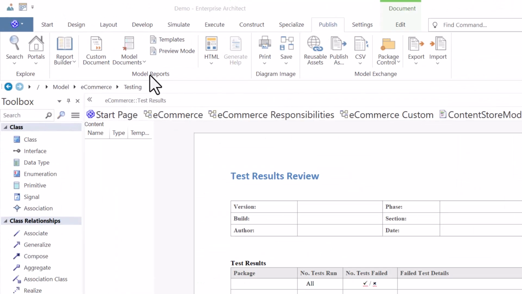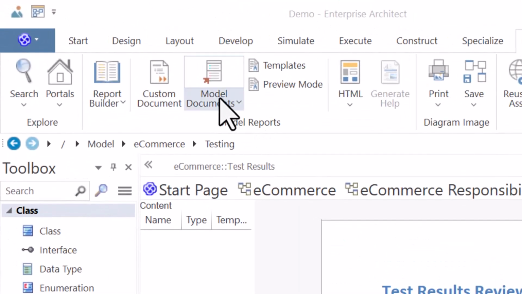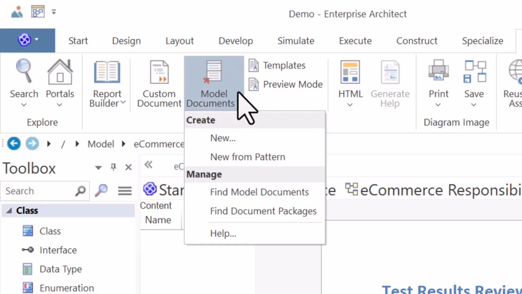Next in the model reports group, we have model documents. So this is interesting because it allows you to quickly add new elements to a package without having to go in the diagram at the same time and do it. And this is useful when a group, like your requirements engineer, your QA testing folks, your project management, your stakeholders are doing changes, issues. This allows you to do things very quickly, right?